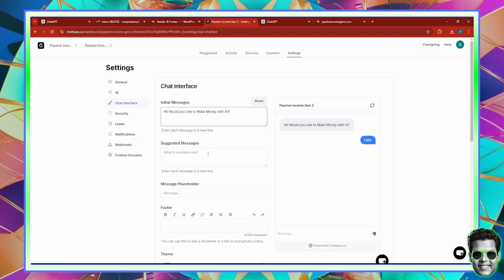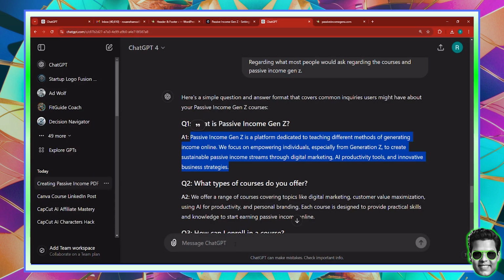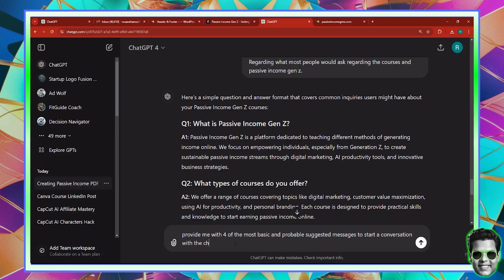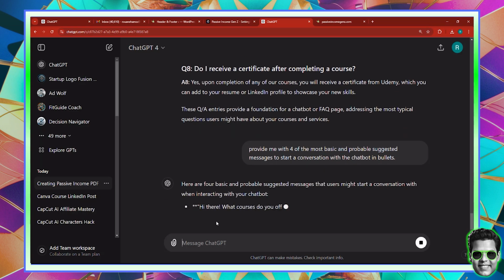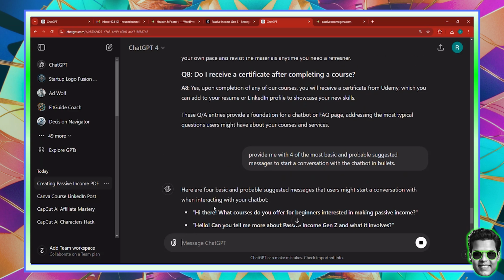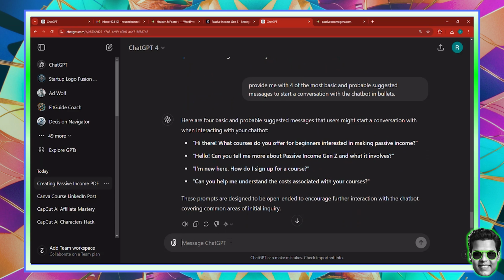Now, for the suggested messages, we definitely need to add suggested messages. So I'm going to go to ChatGPT. I'm going to say, provide me with 4 of the most basic and probable suggested messages to start a conversation with the chatbot, in bullets. Once it provides me with those, I can just copy them as they are. So here, the first question is, hi, what courses do you offer? These questions are good, but they're quite long. So I'm going to say the questions are long.